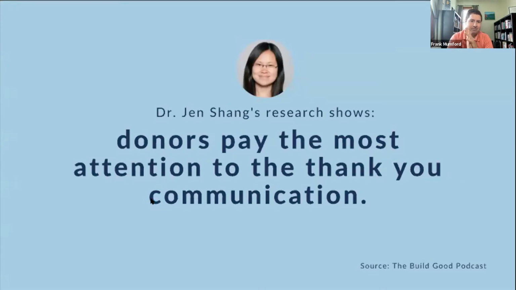Lastly, here we have a great quote. Donors pay the most attention to the thank you communication. With all these milestones, they're triggered by giving. So you know that you're going to say thank you, but what you mention is extremely important in how you provide that impact and that information to them. Because if you don't, then they don't know that you really appreciate what they're giving.